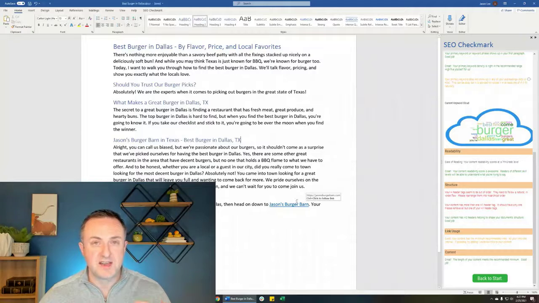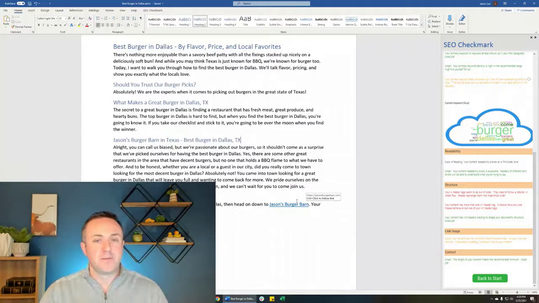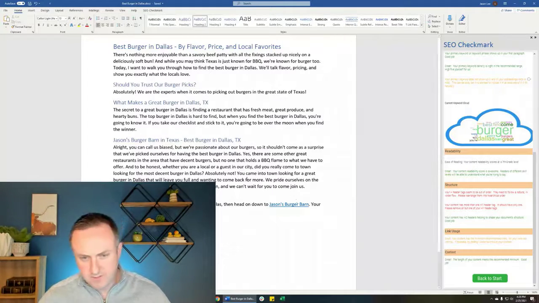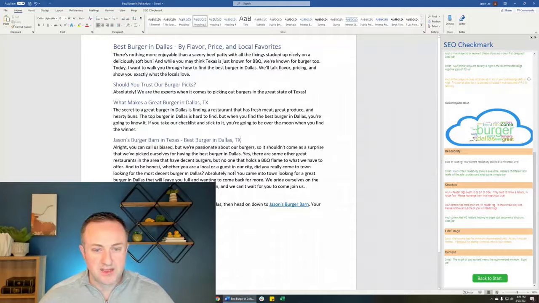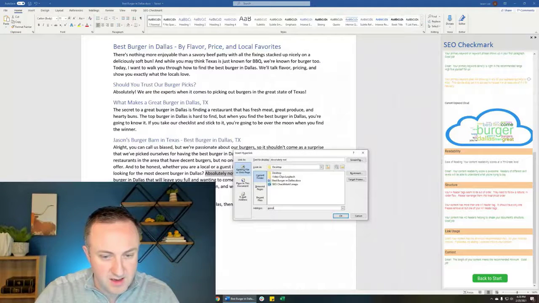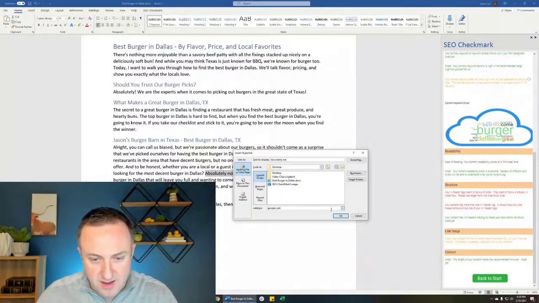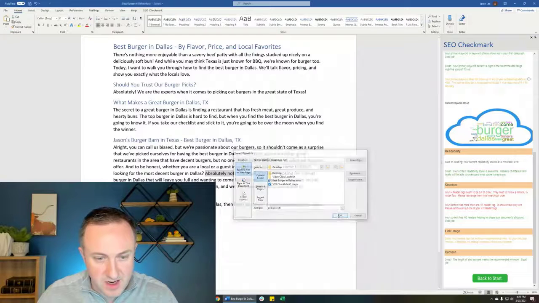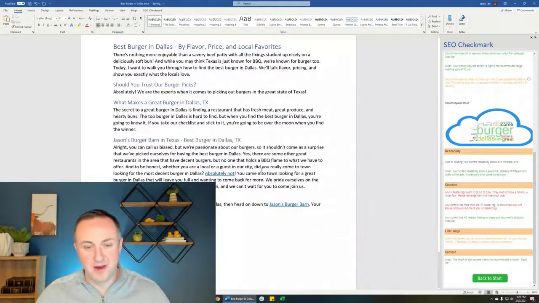But what it's saying is that we have an internal link to somewhere else on our website, but it's recommending that we could potentially link to somewhere else on the internet to get some authority. So I'm just going to randomly go to google.com, and there we go. Now we've got another link on there.